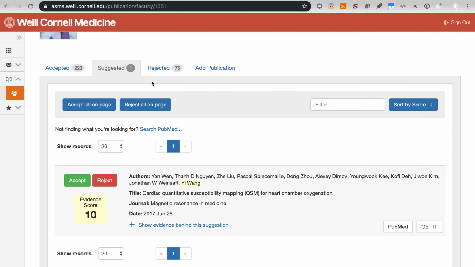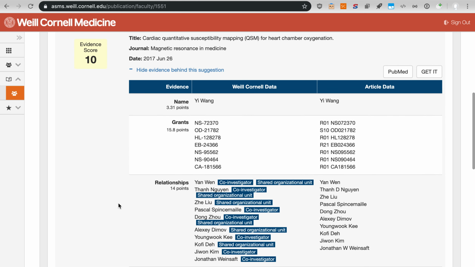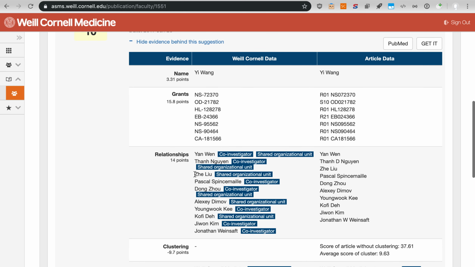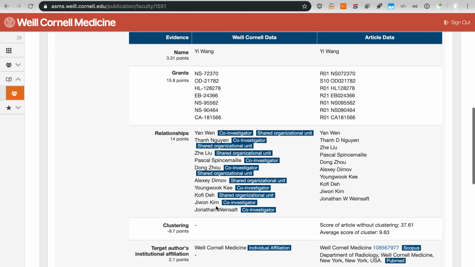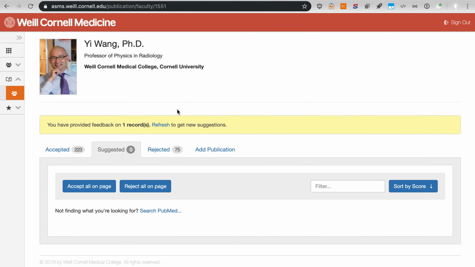The reason for that is ReCiter will limit the scope of suggested publications in cases where there are a lot of candidate records. So it'll do a search for Y Wang in conjunction with grant identifiers, colleague names, the full verbose name, etc. So we can look at this and we can say, okay, there's a lot of evidence. The relationship evidence in particular is pretty compelling. And then we can say, okay, I'm confident, I'm going to click accept.